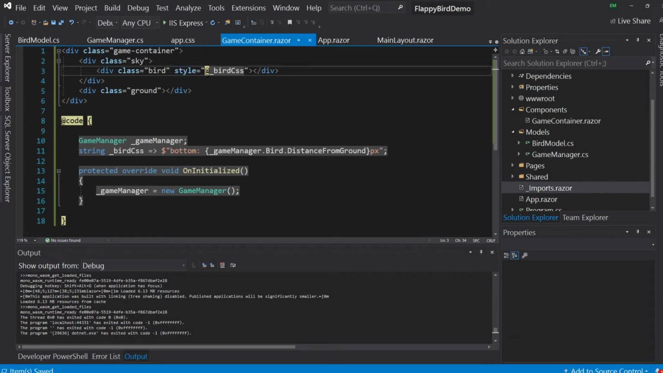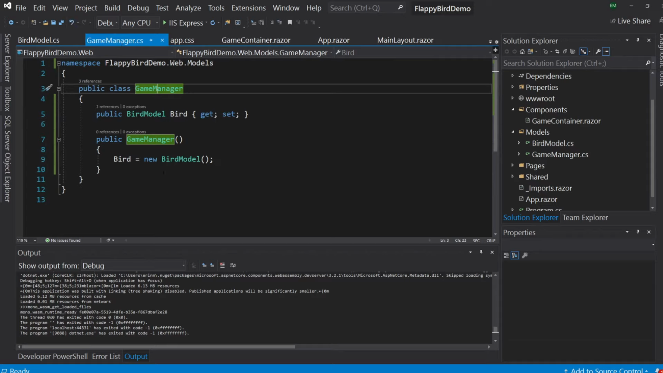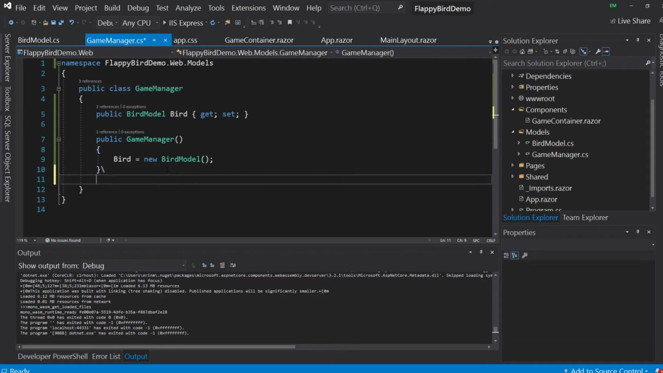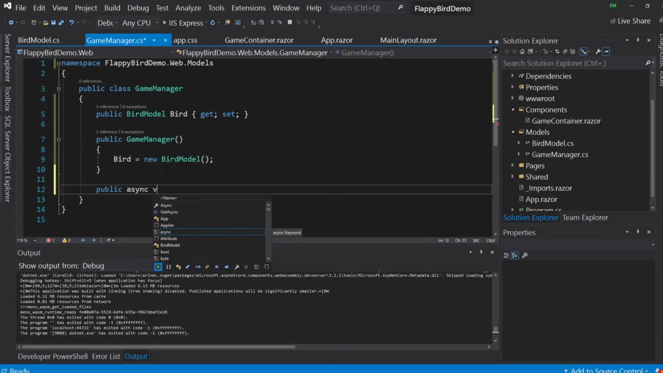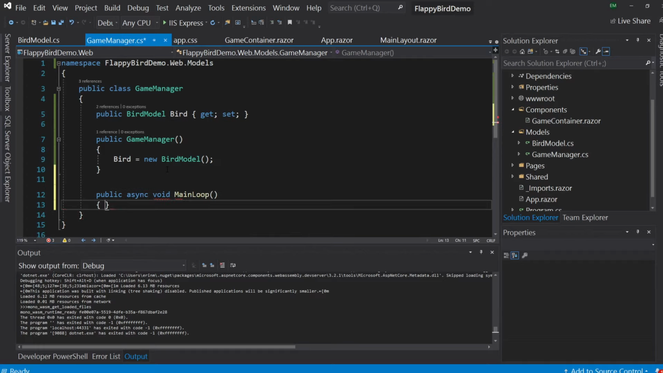So let's go back into our game manager, and I'm going to write a new method. It's going to be an async method called main loop. And this is going to be the loop that executes over and over again throughout the course of our game.